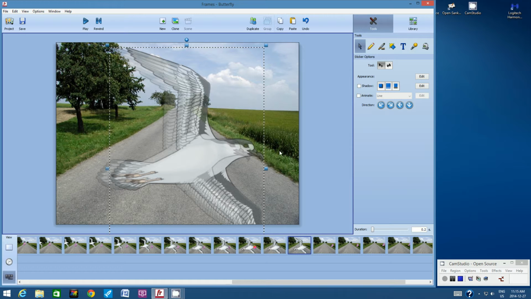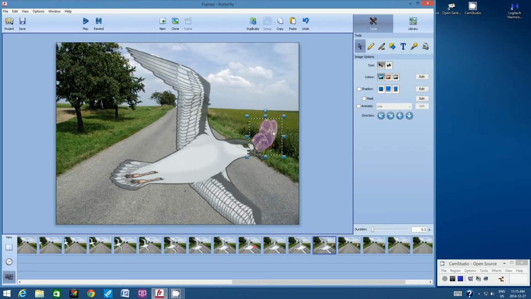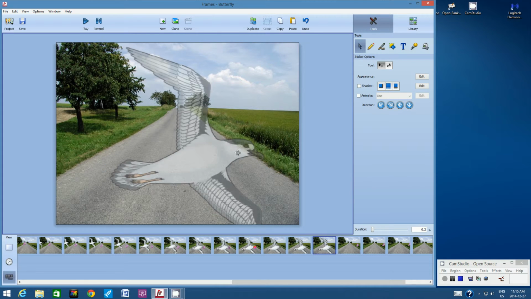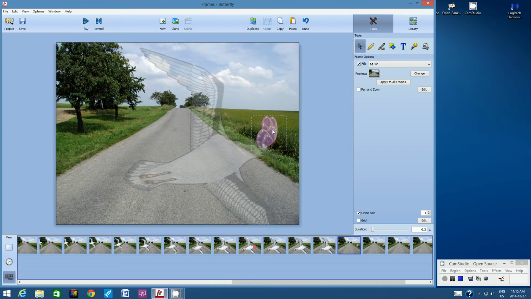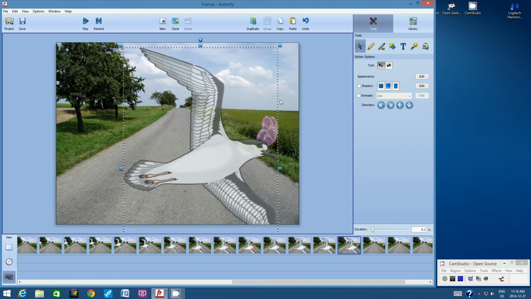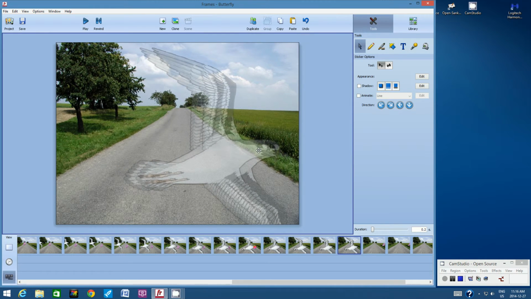Let's copy. Let's click on the next frame. Let's hit paste. Let's delete the butterfly and let's continue the seagull in its flight path from the left to the right. Let's copy the seagull. Click on the next frame. I'm running out of frames. Let's hit paste. Let's click on the butterfly, hit delete, and move the seagull to the right. Now I don't have many frames left.